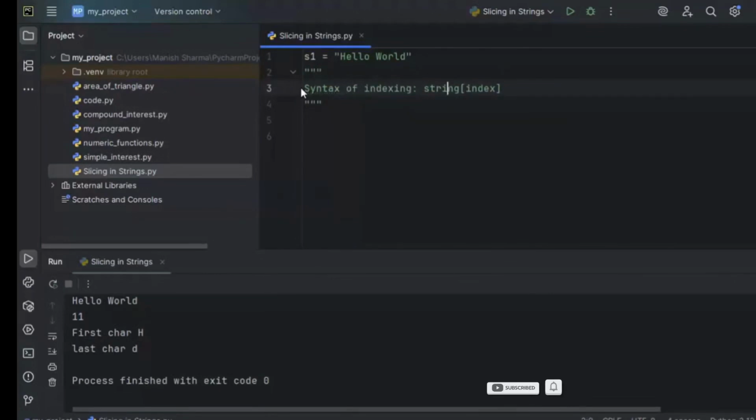And if you want to write the syntax of slicing, I'll use Control D for copy pasting. String, and then in square brackets, we don't write a single index, but we write the starting index, colon, the ending or the stop index, colon, and the step in which we want to do the slice. Understood? No? Very good. Let's understand what these are.